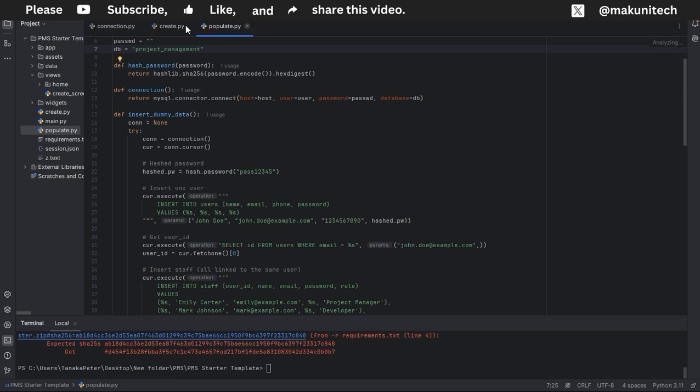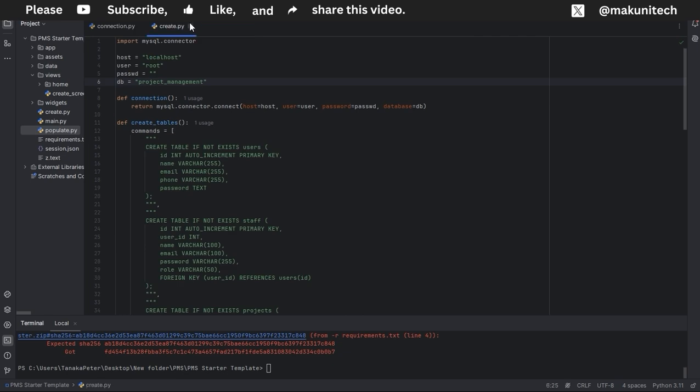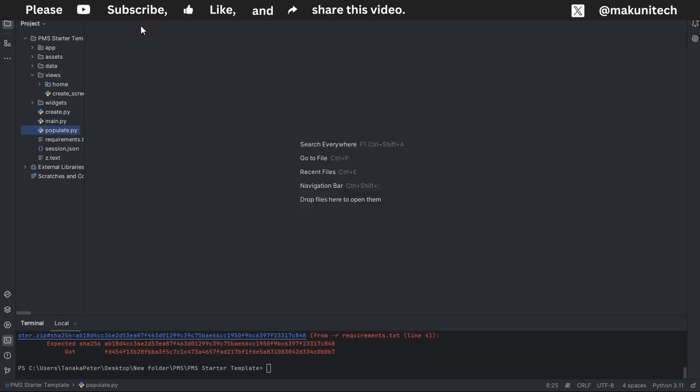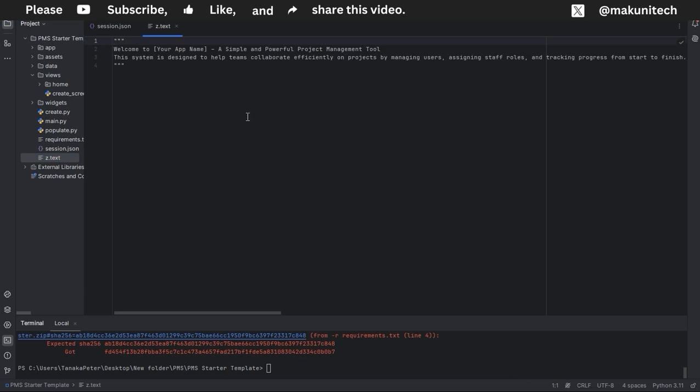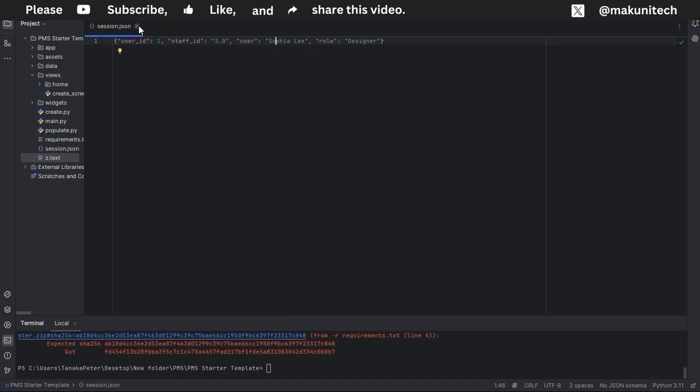Then we already saw requirements.txt, right? Then we have session.json. This one is gonna act like our tokens, right? Our user login token. Then we have z.text, right? This is just containing the text that we're gonna add to our splash. So it's not really important.